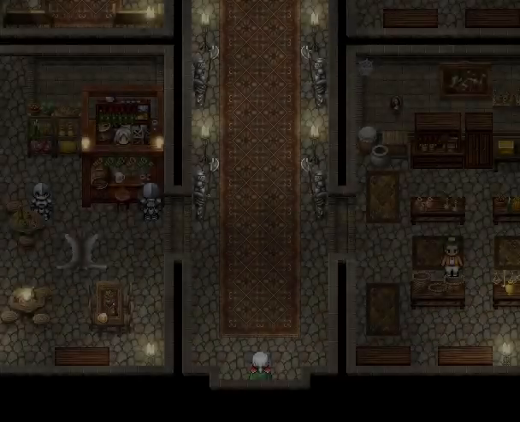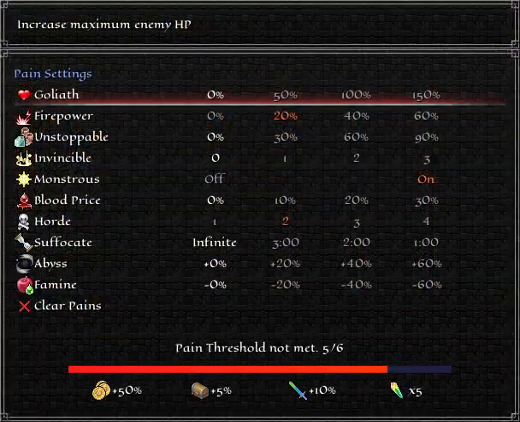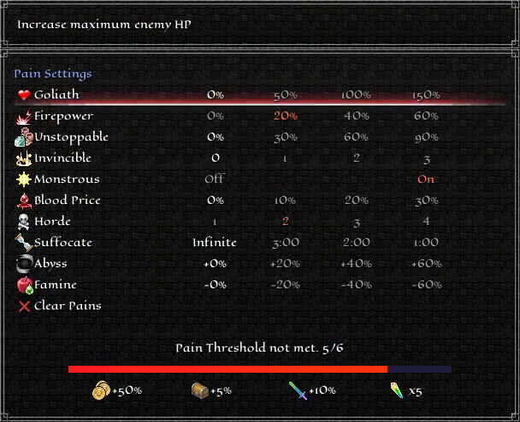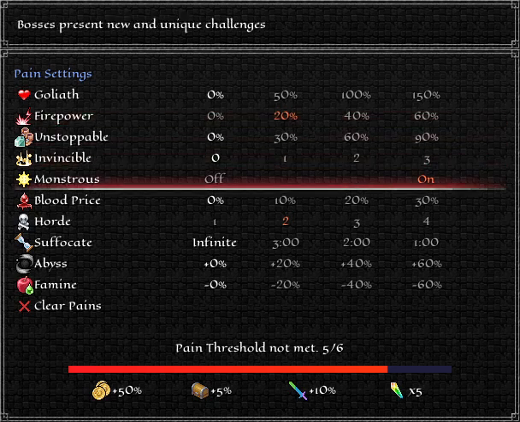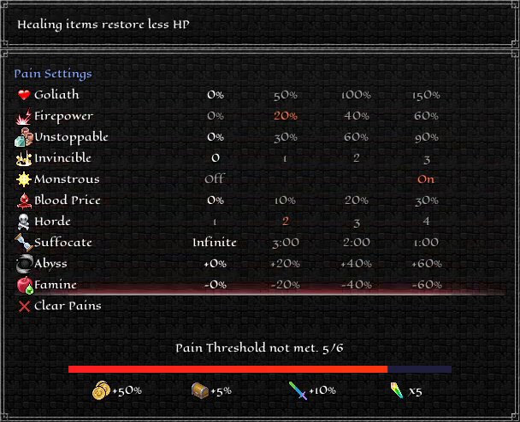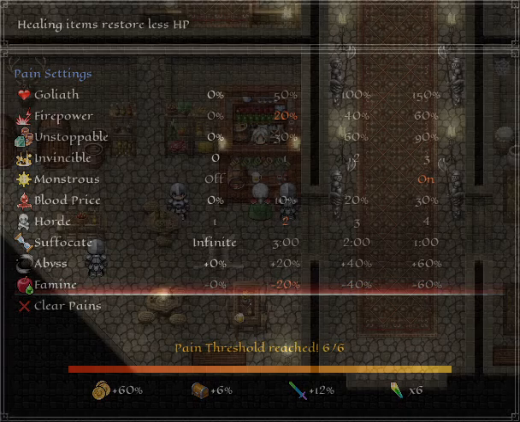And now we've seen 2 of the monstrous bosses. So let's actually go back to our pain settings now, and let's up our threshold 1 more. Let's maybe go with Famine. Healing items restore less HP. We're not really using them, so that shouldn't hurt us too much. And now the rewards increase further. So 10% more gold, plus 1% drop chance, plus 2% rarity, and potency of shards is now set to 6. We can increase it further if we want, but we're not going to get any more rewards. That'll exceed our threshold.